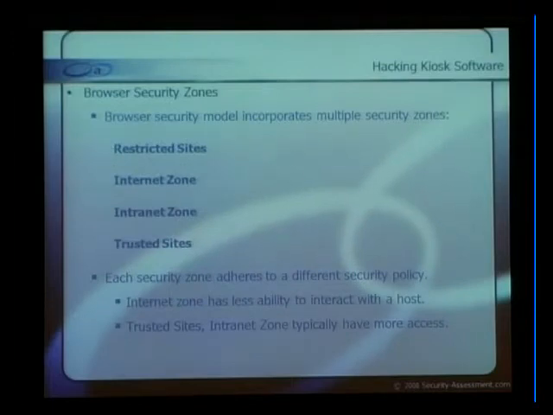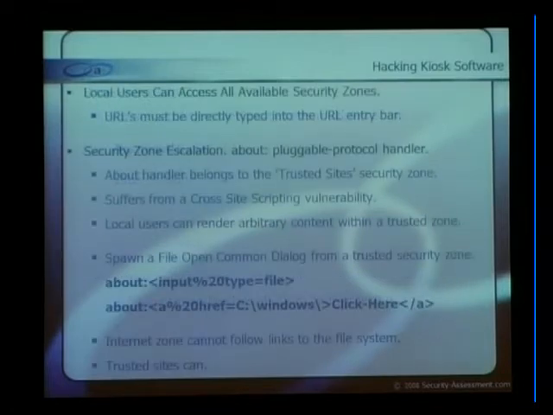Now, browser security zones. The browser security model incorporates multiple security zones. We've got the restricted site zone, the internet zone, the intranet zone, and the trusted site security zone. Each security zone adheres to a different security policy. The internet zone, for example, has less ability to interact with the host. Trusted sites and intranet zone typically have more access. So one of the things we can do with this is, as a local user, i.e. a user on a kiosk, you're actually capable of accessing all security zones, as long as you type them into the URI entry bar at the top of the page.